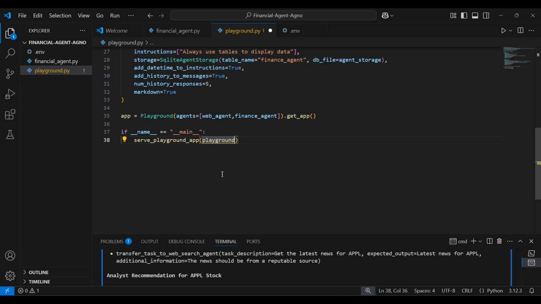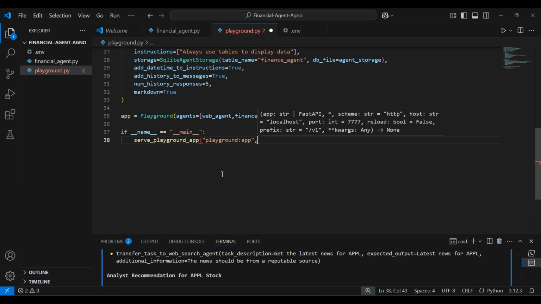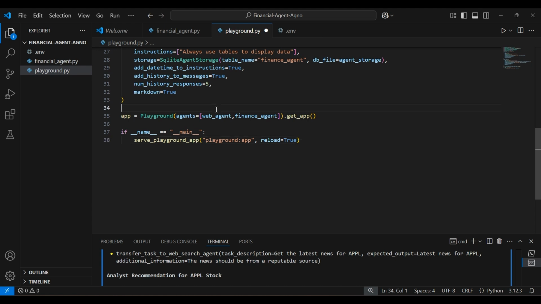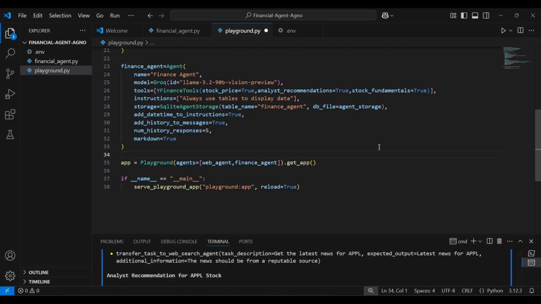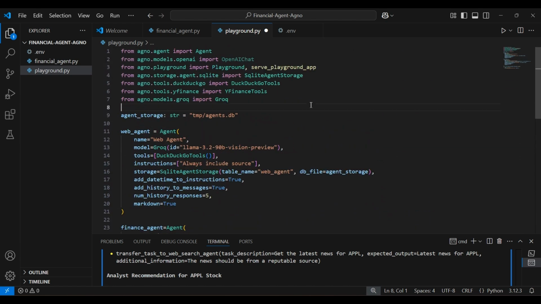So that is, we have playground colon app, and that is going to be within the quotes. Then comma reload equals to true, which means if there are any changes to our code or anything, it will automatically reload, so we don't need to press the refresh button. So that is the last line of code, and I think everything is fine. All right, so let's save.